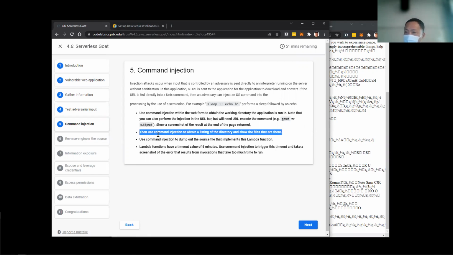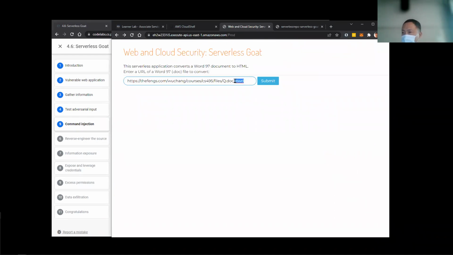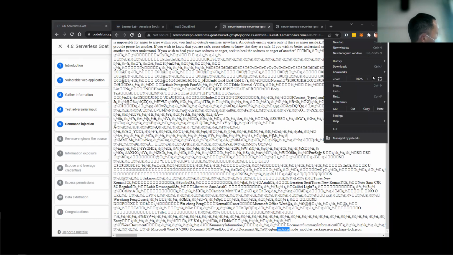The next step is to use command injection to attain a listing of the directory and show the files that are there. So again, we'll just go back here, and then instead of PWD, we'll just do an LS. And then you can see after I do an LS, you see bar, task, index.js. Now we can get the source code of this application and look at it.